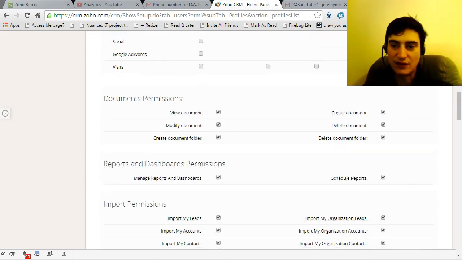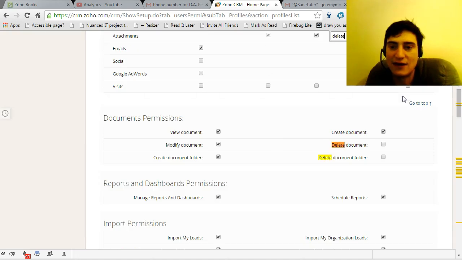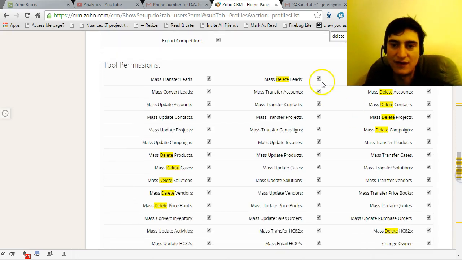So if we go down, also what you can do to make it easier is if you press Control F or Command F on a Mac, you can find all of the instances of delete. It'll show up in yellow. So we want to uncheck all of these, any kind of mass deletion we don't want, and then we'll also find export. I'll just pause it while I do that.